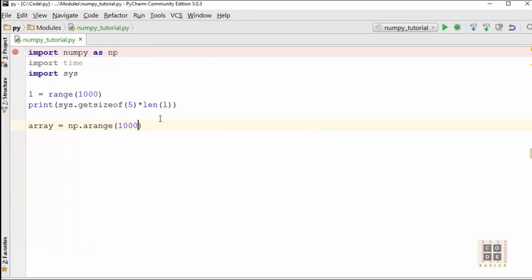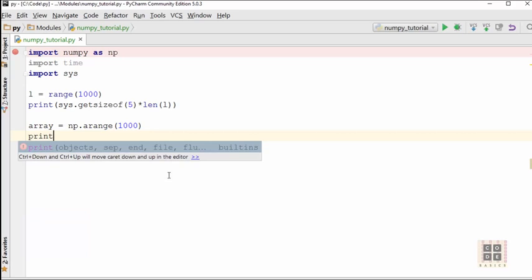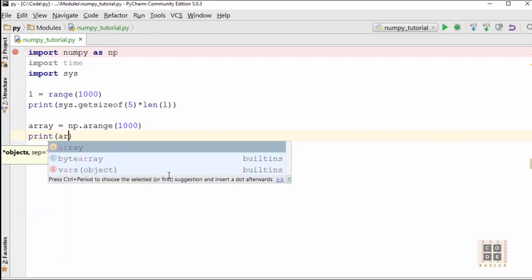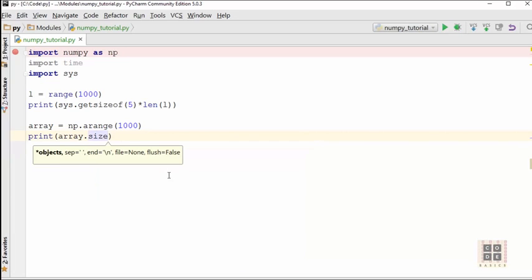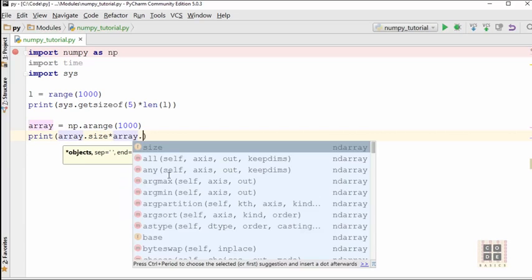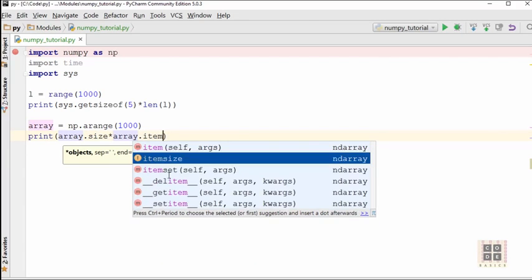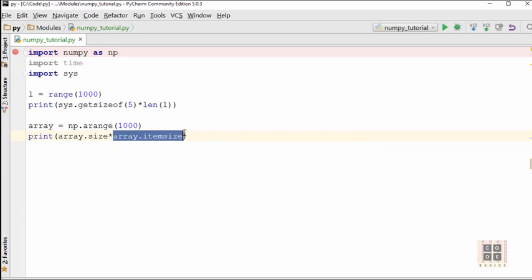So this is how you create a numpy array. This function arange is similar to range. It is going to create an array with elements 0 to 999. So the size of this numpy array would be 1000. And to print the size of this array, you need to call array.size. So array.size will give you 1000. And the size of every element will be itemsize. So just remember that array.itemsize is size of one element versus array.size is the total length of an array.